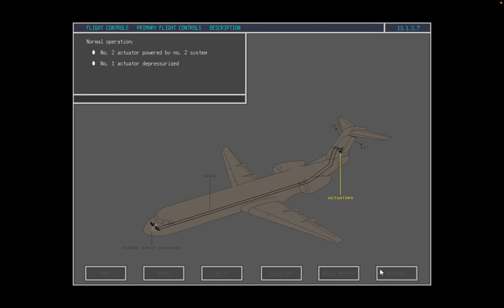In normal operations with both hydraulic systems functioning, number 2 system powers the number 2 actuator to operate the rudder. The number 1 actuator is depressurized. AFCAS rudder servos are only used in redundant modes, for example, with dual autopilot engaged during takeoff and land Cat 2 or 3. During normal AFCAS operation, single autopilot or flight director, the yaw damper servos are used for turn coordination and Dutch roll damping.